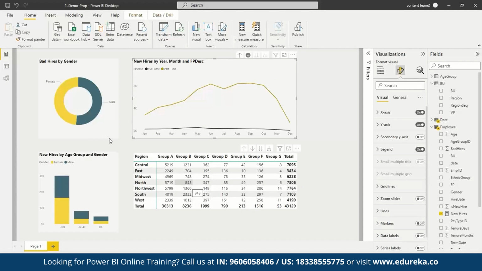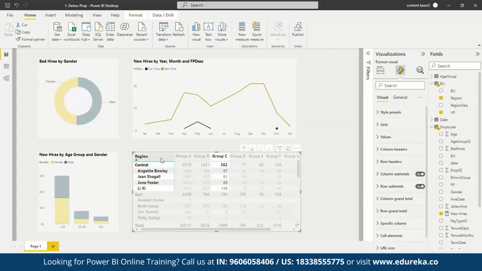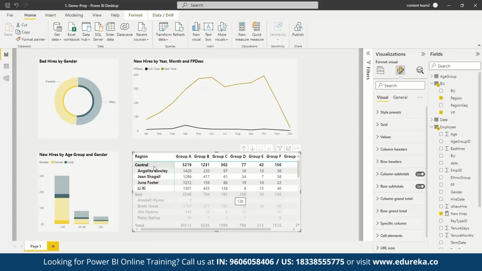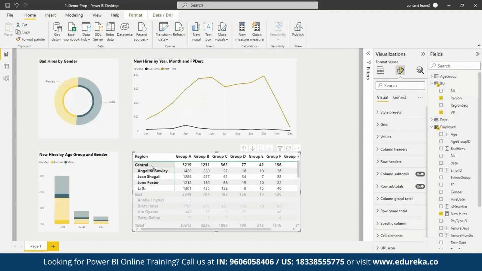So in this project, what we have answered is the number of bad hires that have been made and the number of new hires that have been made by the company. And I have created this matrix here, which can also show what happens in specific regions. So if we go ahead and click on the central region, we can see that the ethnicity is this, and the visualization changed based on this specific value.